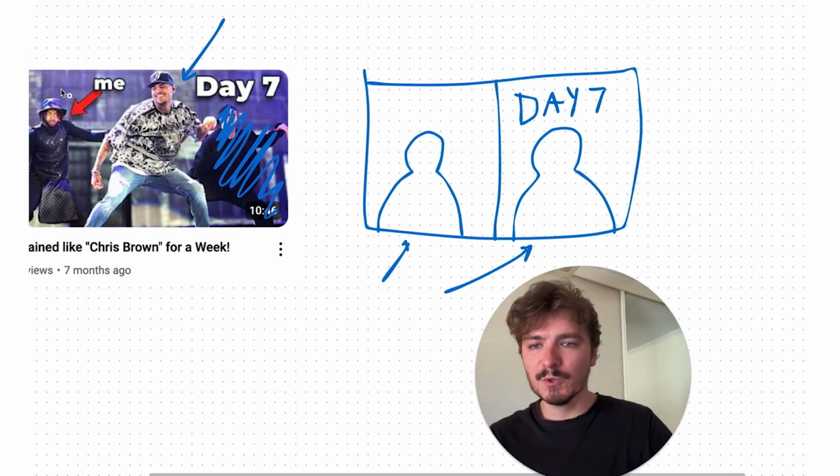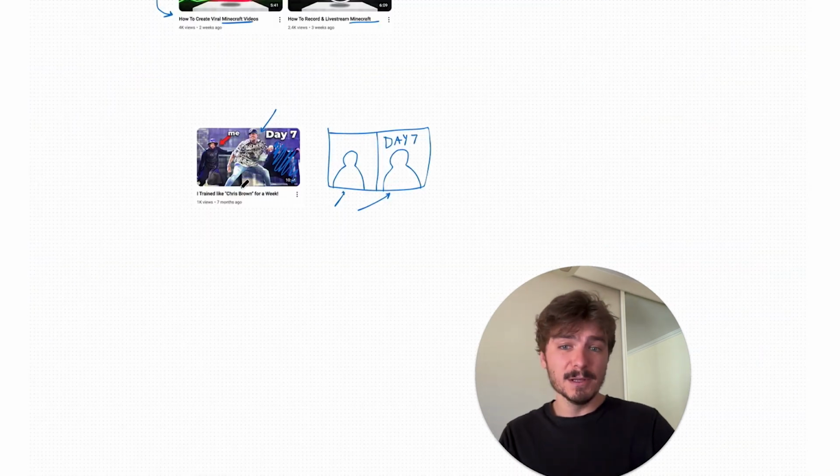Remember, with thumbnails, we're designing it like this, but people are seeing it as small as this. I talk about this in my upcoming course as well. It's called the zoom out test. Basically, just zoom out of your thumbnail and ensure that the video's premise is obvious when you see the thumbnail really small. Round of applause. Let's go to the next channel.